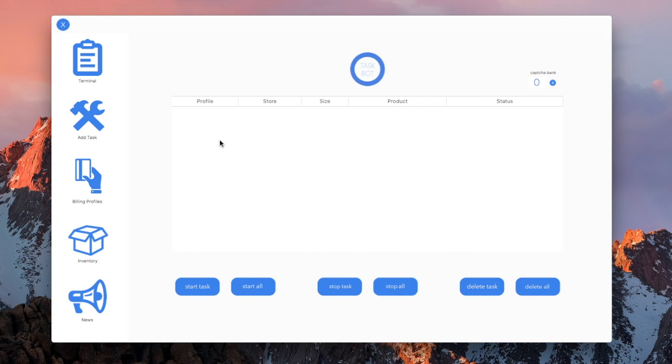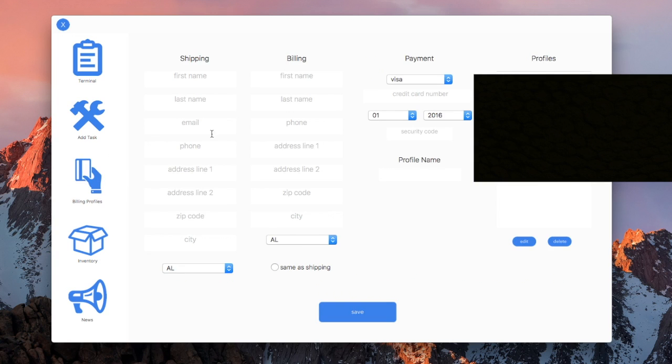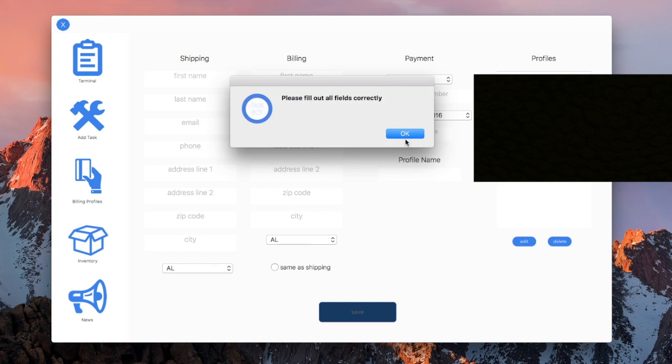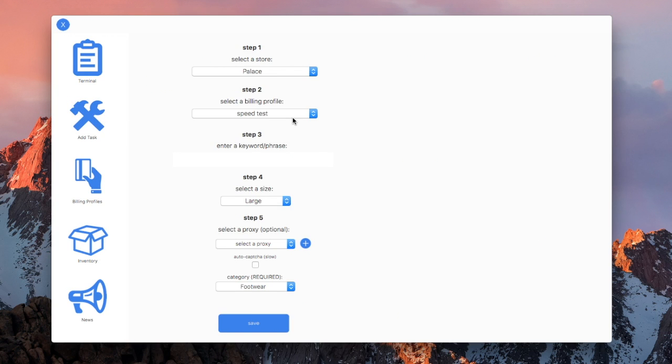Okay, so now we're going to teach you guys how to add a task. But before we do that, we have to set up our own billing profile. You can just make it like a test profile. I actually already have one. Just fill out your information, set it up like that, super simple, and then click save when you're done. And then pick which billing profile you're going to be using. So we're going to use speed test.